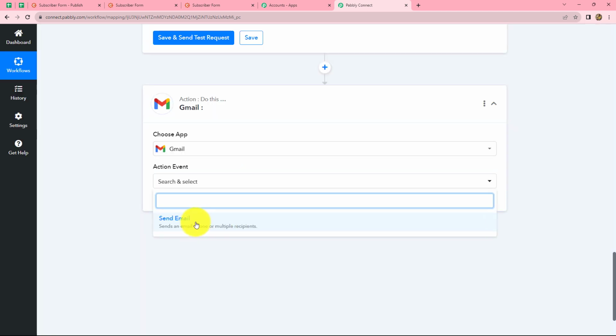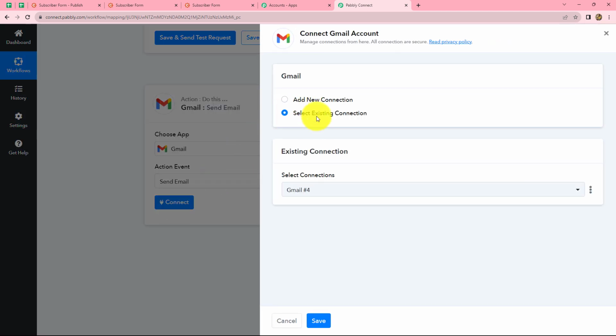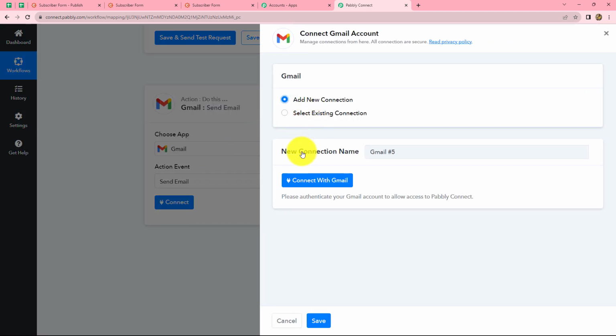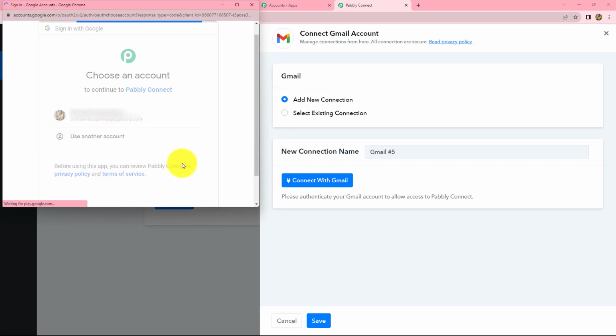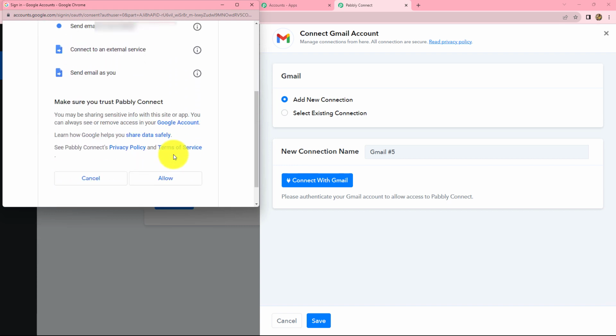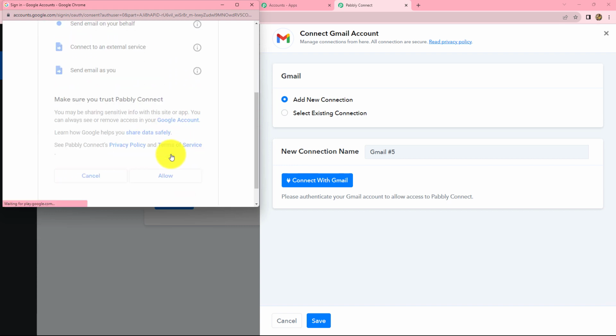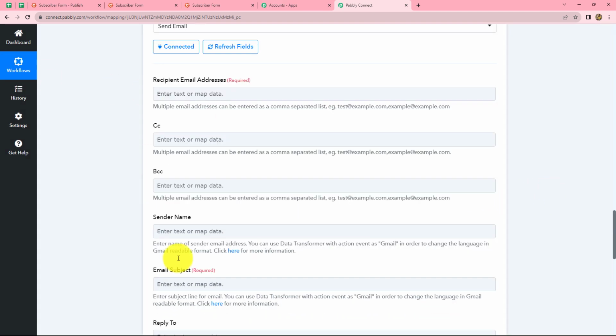Now in our action event, we are going to select send email, click on connect, and here from the given options, let's select add new connection. Click on connect with Gmail, select the account, and here Pabbly Connect is asking us for the permission to access our Gmail, okay? So let's click on allow, and our authorization is successful.